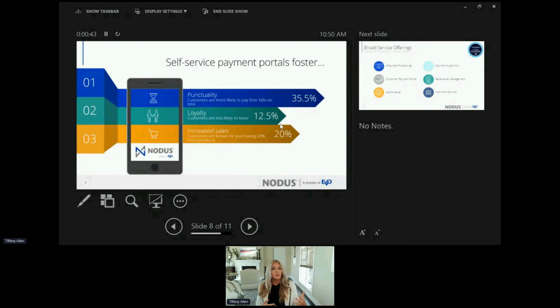Additionally, it really highlights loyalty to an organization. Ease and convenience is a key element for so many people today. And it's reported directly 12.5% of customers are more likely to stick with you when they do have that self-service flexibility. And lastly, who doesn't want increased sales, right?